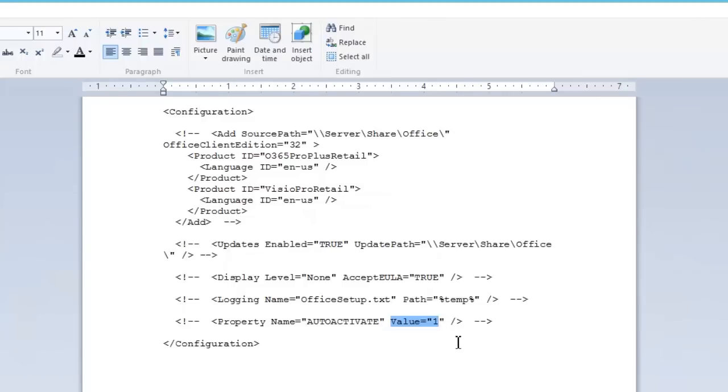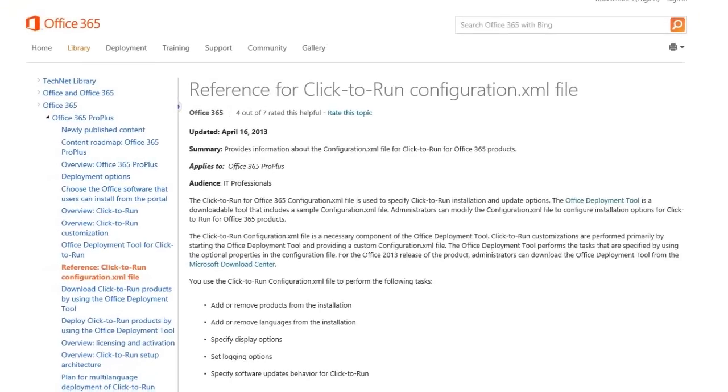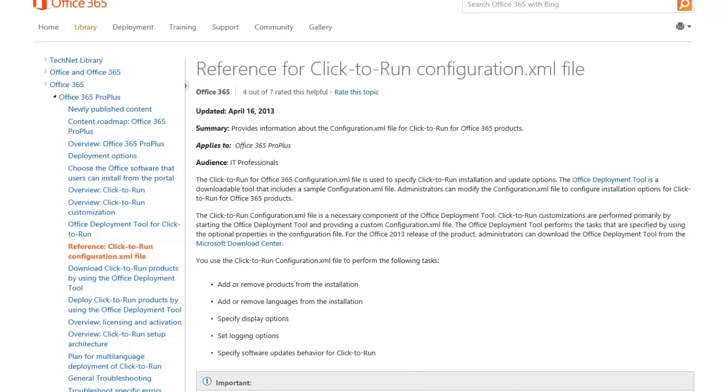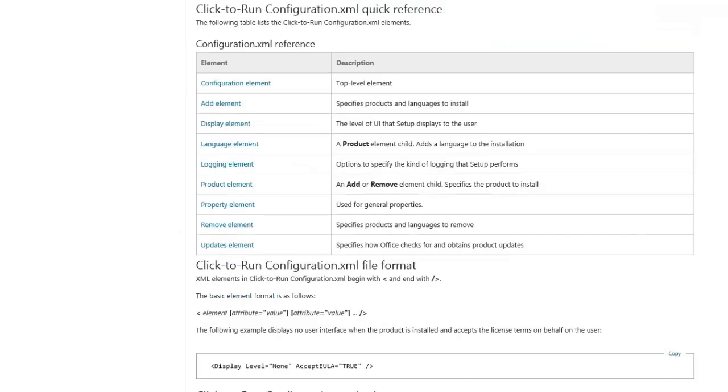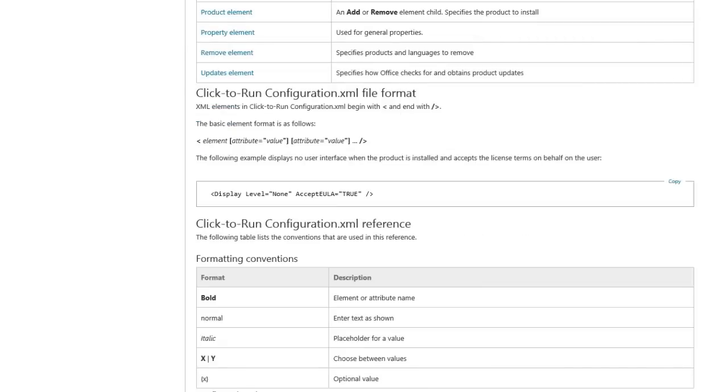So I've already configured a functional configuration file. And I will show you that in just a minute. Before I do that, though, I wanted to point out that Microsoft does have posted out there all of the references for that configuration XML file. So everything we need to populate that file is here on this website.